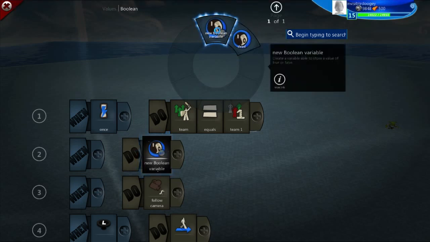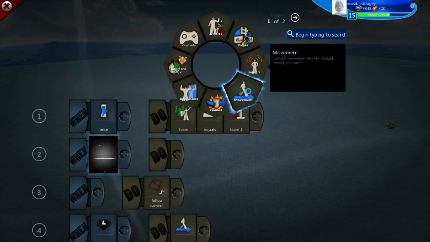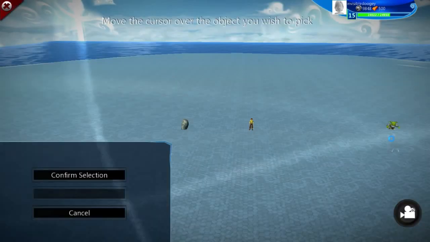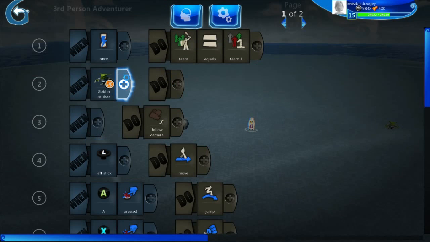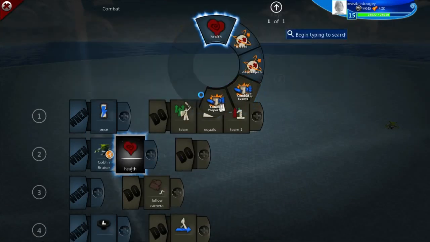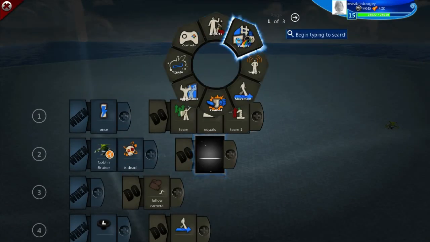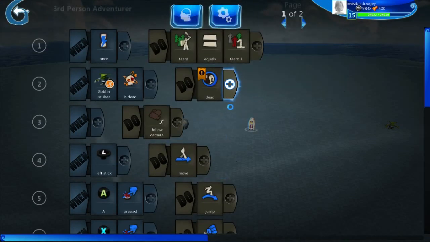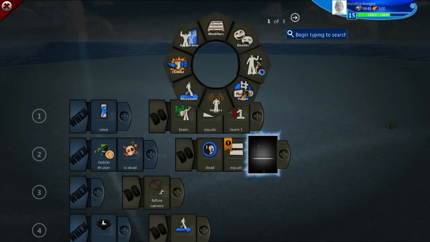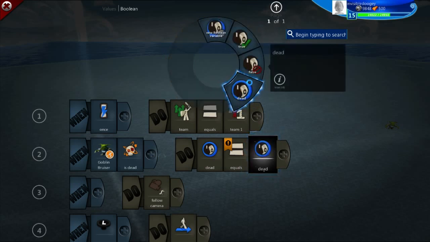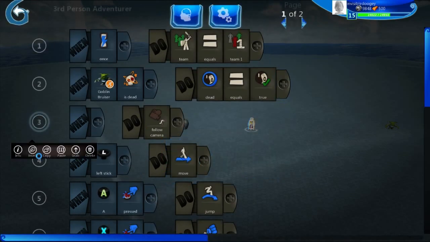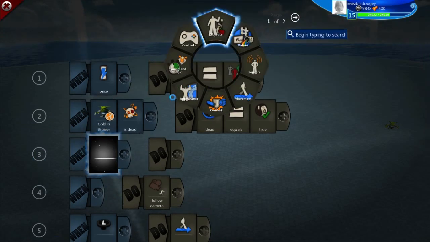We're not going to do that because that would take a while. So I'm going to instead do something a lot more simple. We're going to choose this goblin. When that goblin is dead, then we are going to have the dead Boolean equal to true.